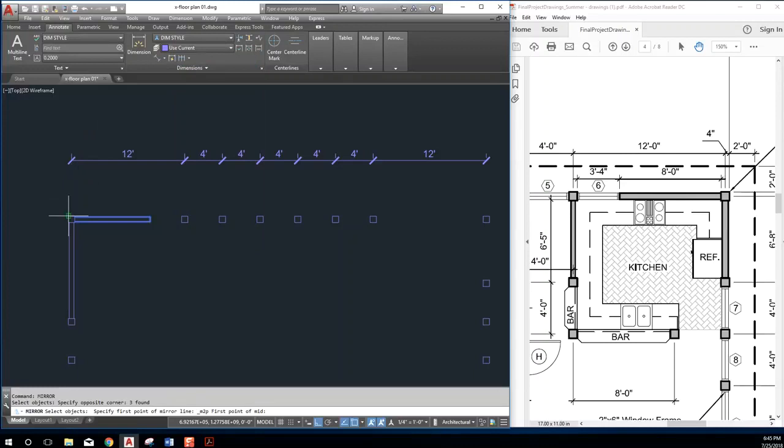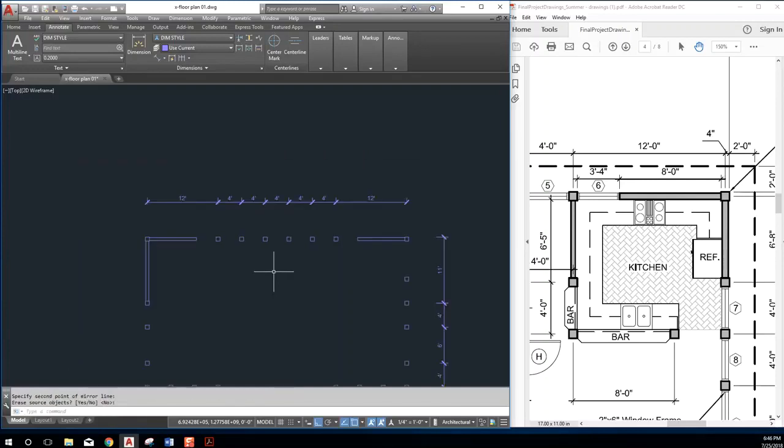Well, it's letting me do it. So I want it to be the midpoint between the edge of that column and the edge of that column. Magically it worked, right? I think half the battle of AutoCAD is just thinking of what is going to help you the most. Sometimes it's hard to figure those out. So I hit enter and I've got my mirrored object.